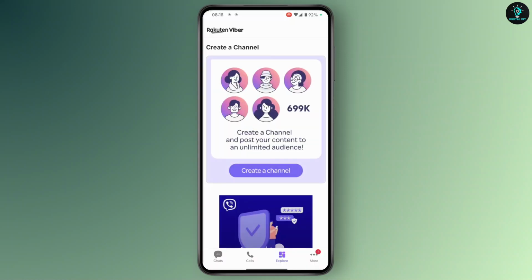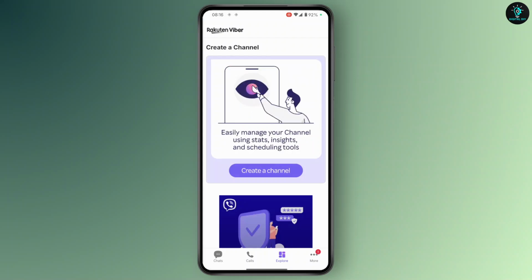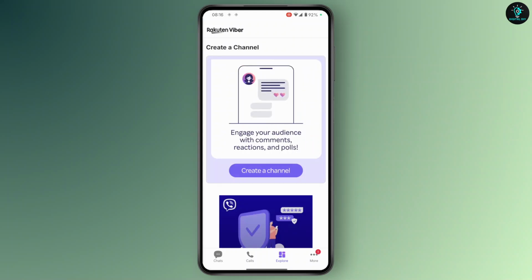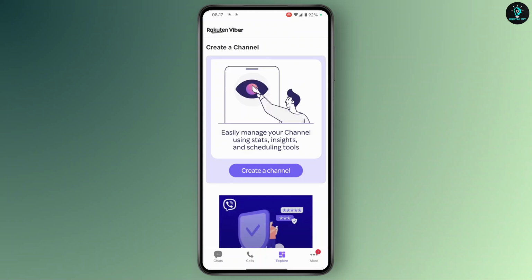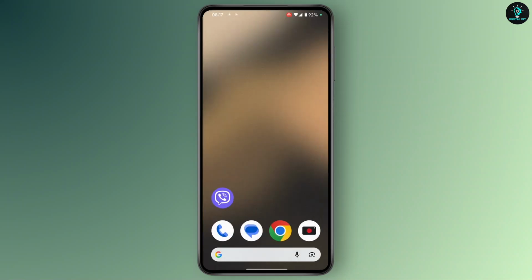So if you made a backup before on your old phone, you will get an option that will say restore from your backup. If you do find that, you can tap on restore from that as well. And doing that, your backup will get restored and your chat history will be transferred. And yeah, that's how you transfer Viber to a new phone, guys.